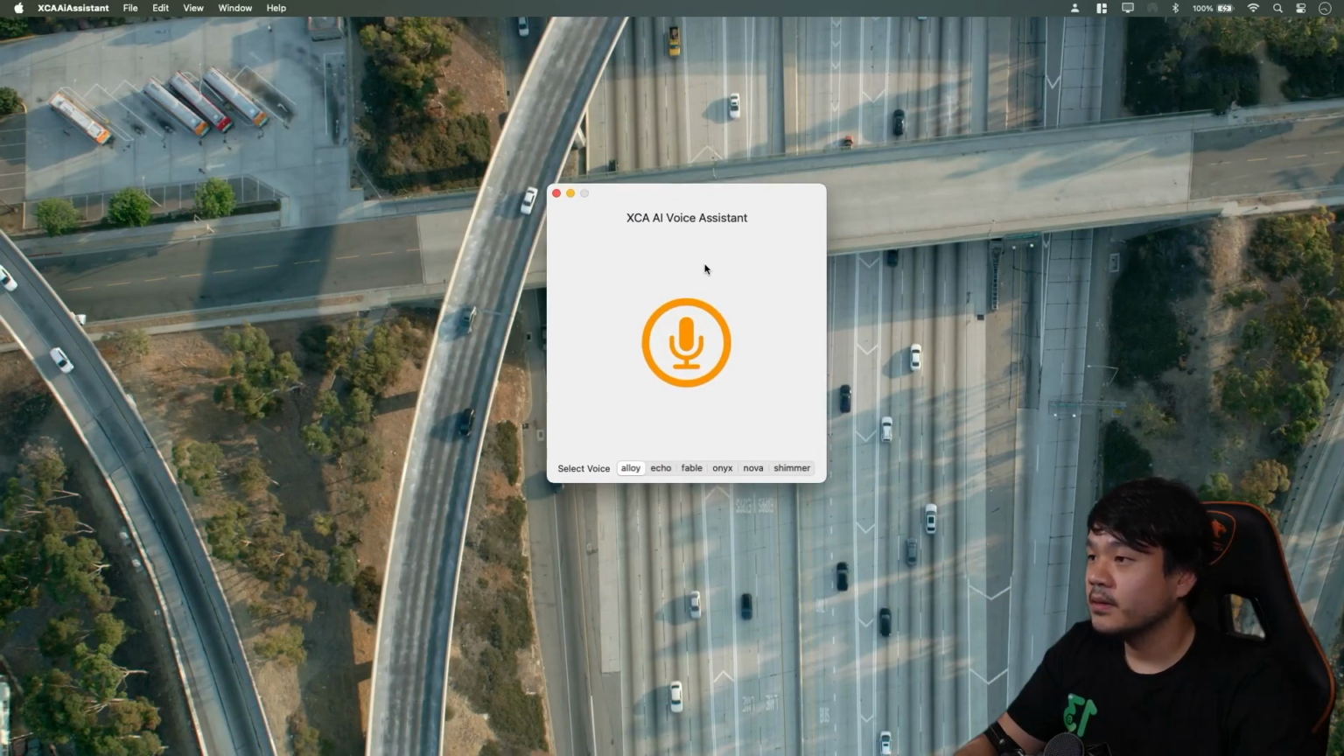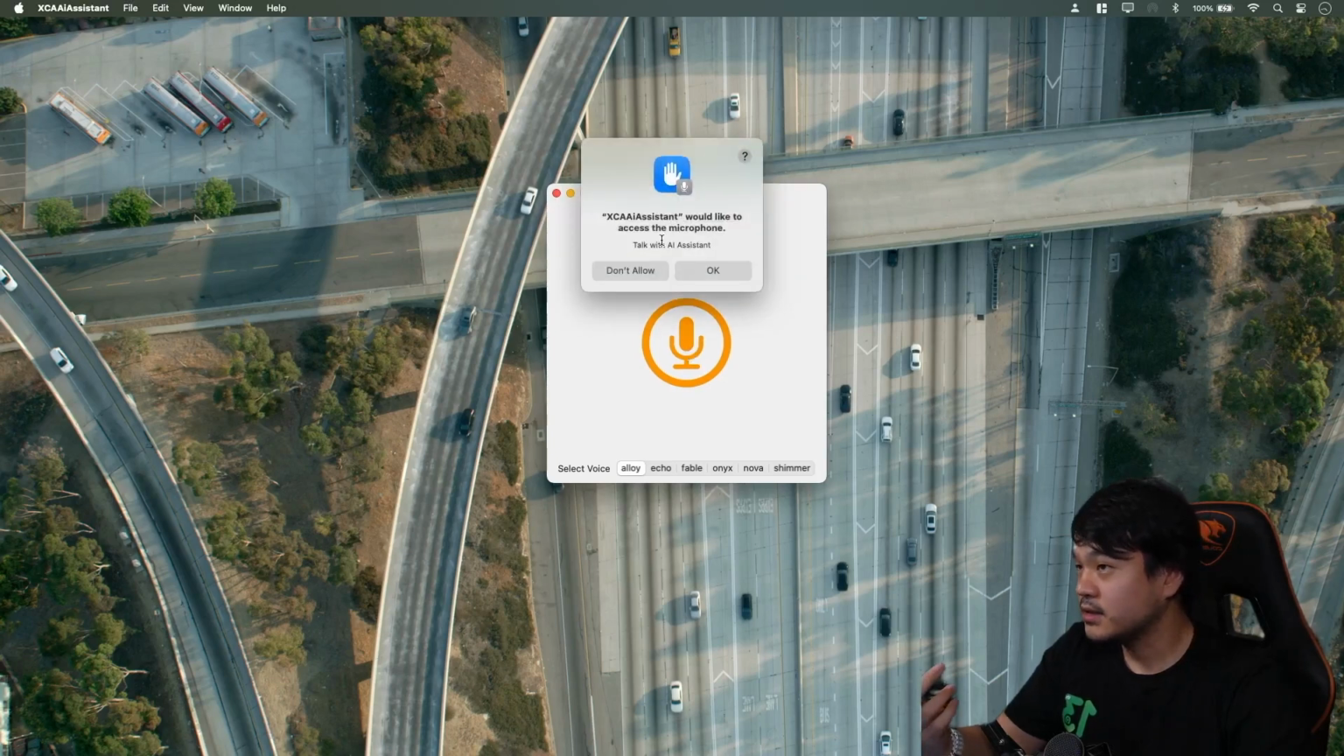So this is the app. So let me click this. Okay, it's going to show this permission window. Let's provide the permission. Talk with AI assistant.